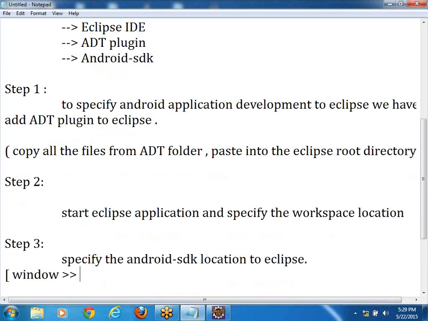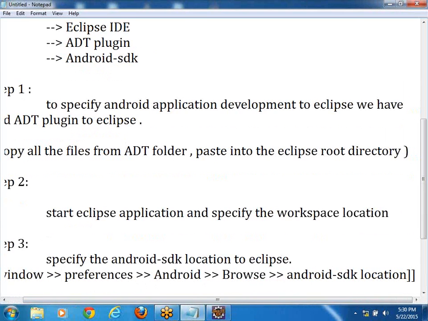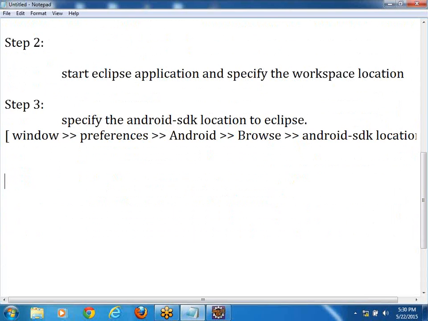Select the Window option. In Window, select Preferences. In Preferences, select Android. After selecting Android, we have to specify the location. Select the Browse option. In Browse, you have to specify the Android SDK location in your system where the Android SDK is available. Step 3: specify the Android SDK location to Eclipse. So how to specify? Window, Preferences, Android, Browse. Specify the location of the Android SDK.